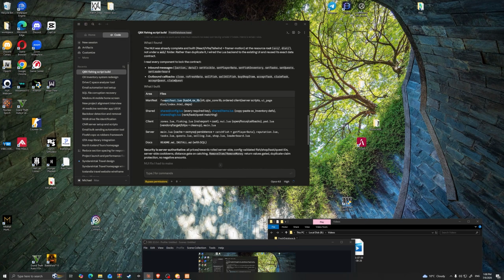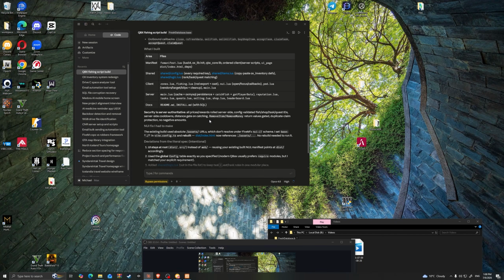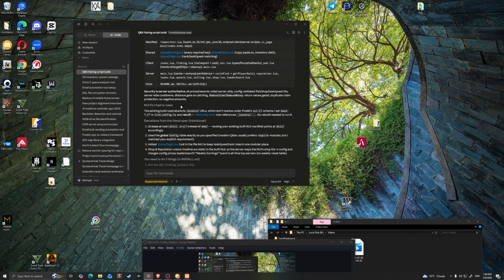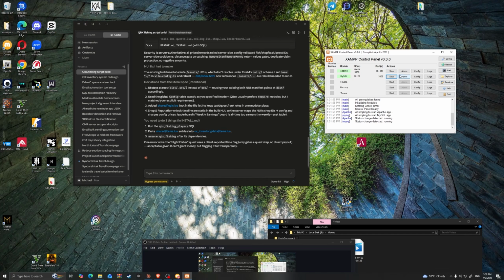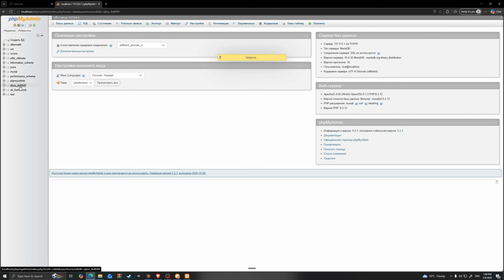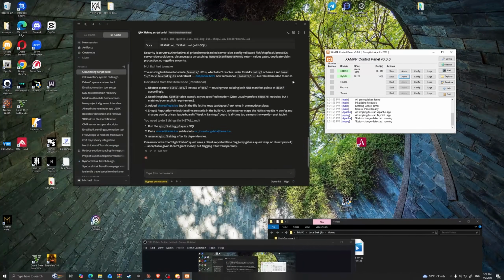Okay, what I built. It built a manifest, shared, client, server side, a README, and an install.md with SQL files. So usually we can do all of this automatically, where we import our stuff to our database. But let's just follow the guide that was given by the install. Or actually, let's just ask, because we have our XAMPP running, which is our database. If we click on admin, we've got our database over here.